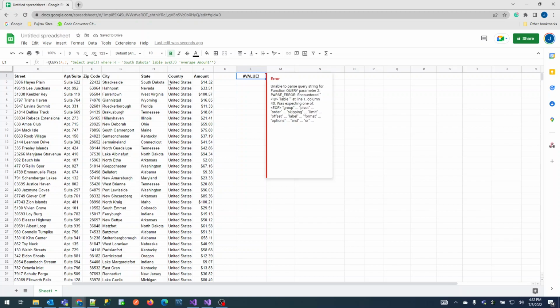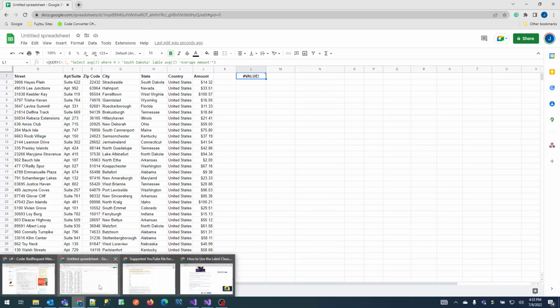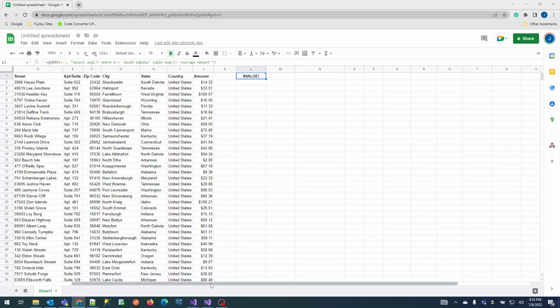Oh, it did not like that. Well, I seem to have made a mistake somewhere. Oh, misspelling, of course. It always gets me. There we go. Average amount. So we can change this to sum amount, or actually, you know what? Total amount would be more appropriate, wouldn't it?